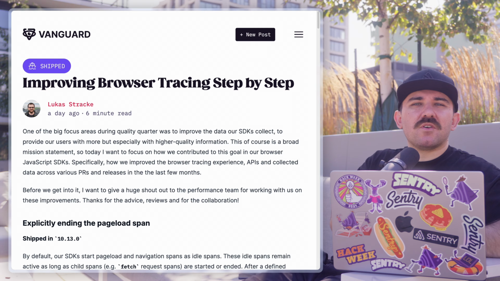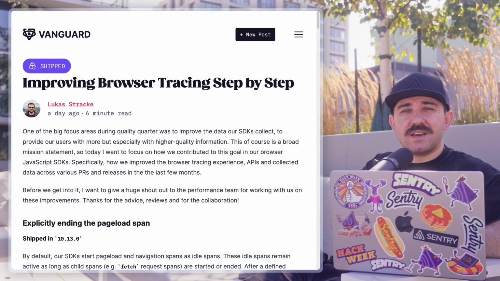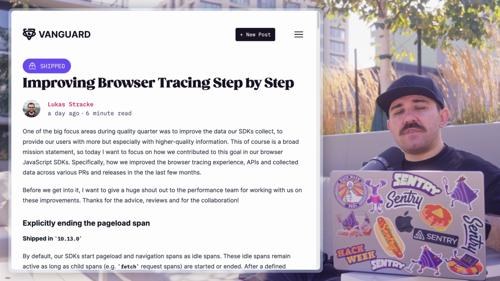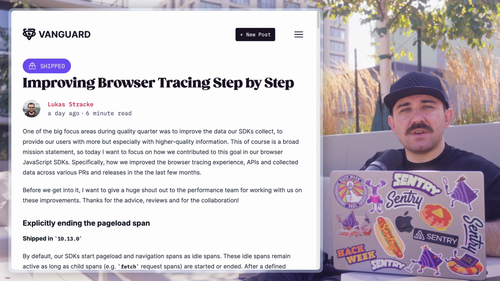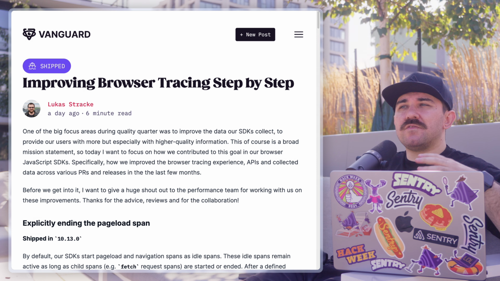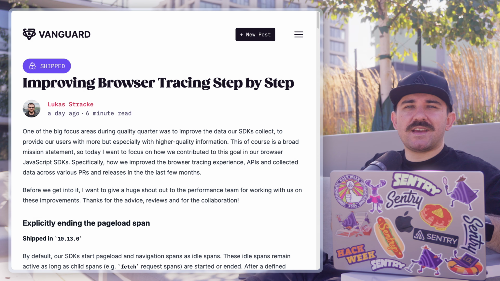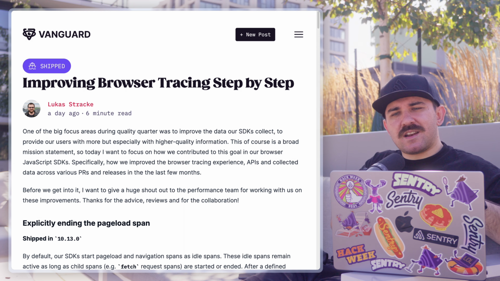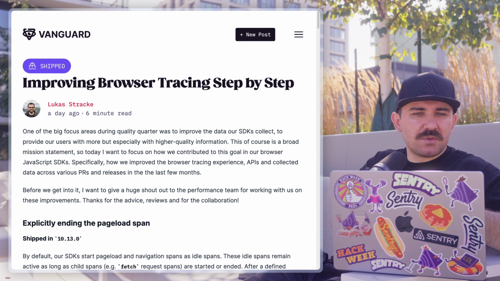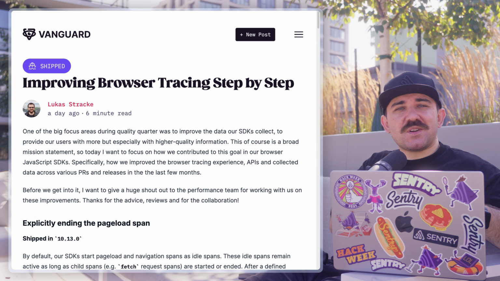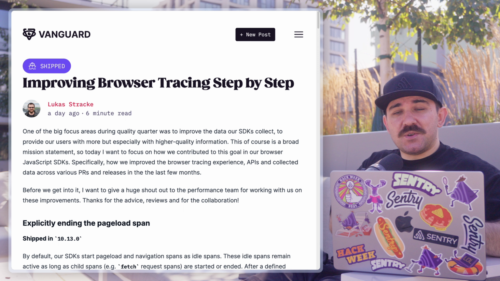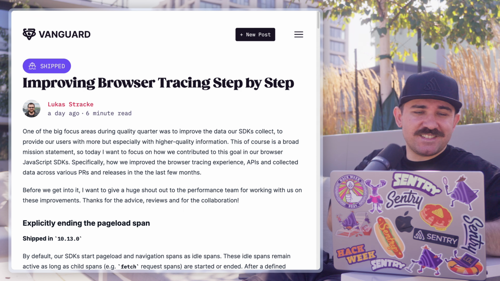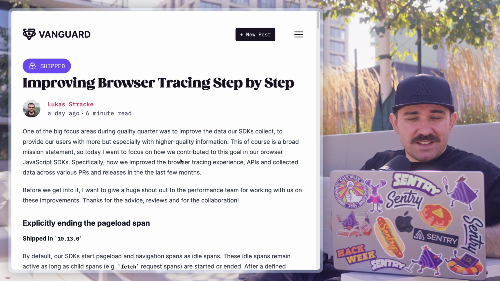We're going to go through this blog post written by Lucas from the SDK team on improving browser tracing step by step. So this is basically all the cool features shipped by the SDK team summarized into one single blog post. And this is not a public blog post. This is published on our company internal blog. So I'm going to let you in. Don't tell anyone, okay? All right, so let's begin.